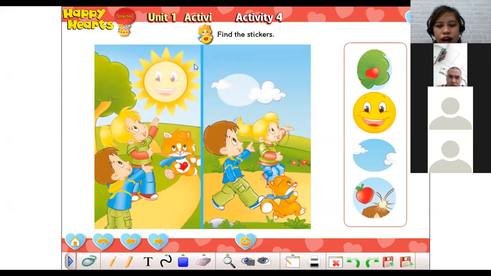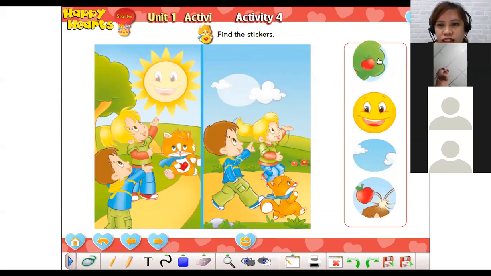So again, let them observe the picture first. Allow them time to observe the picture. And then, you can instruct them na they need to paste, they need to stick. So this is the sticker po ha. And then stick it onto the right or to the correct picture. Now, for example, yung apple, syempre sa tree siya.